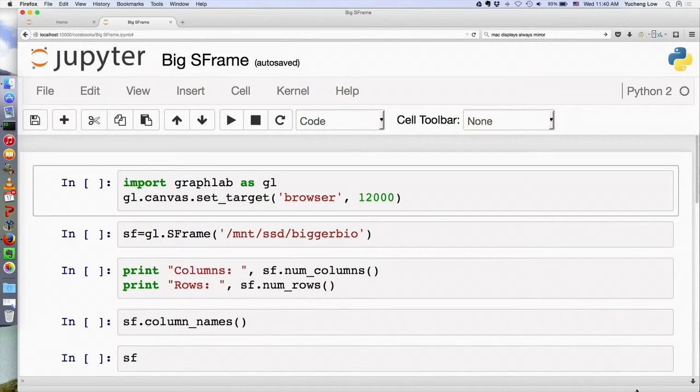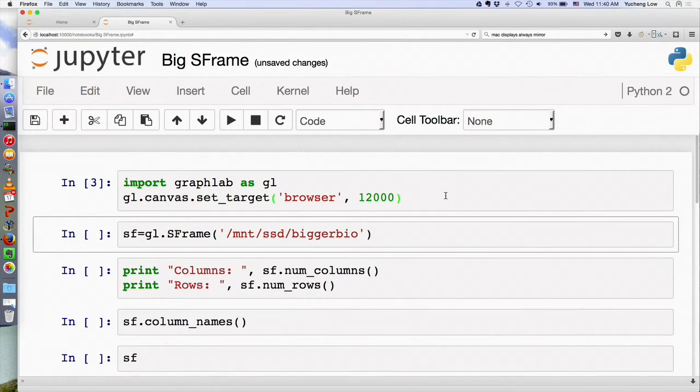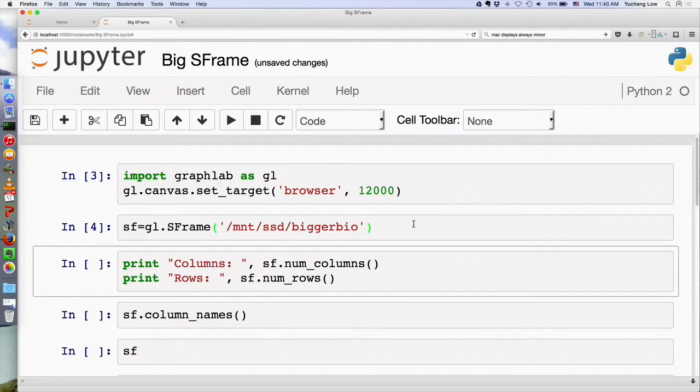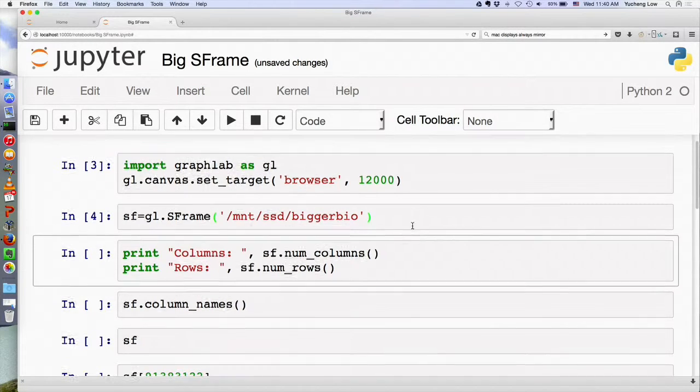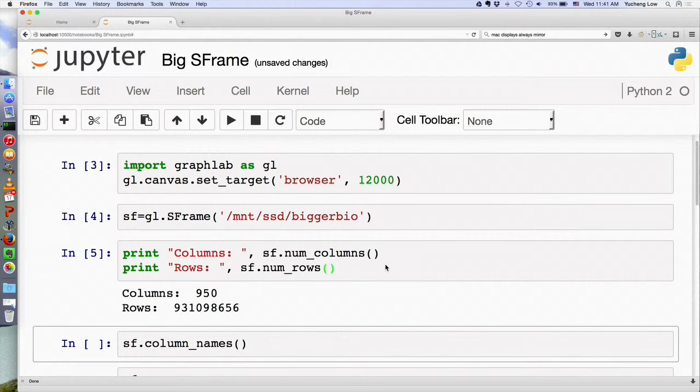And the package, while the name has changed to Dato, is still called GraphLab. You can just import it. We're going to load an S-frame directly off an SSD. Loads are instantaneous because the backend is really just a columnar database-like representation. So we just point to it, right? And let's look at how big this thing is.